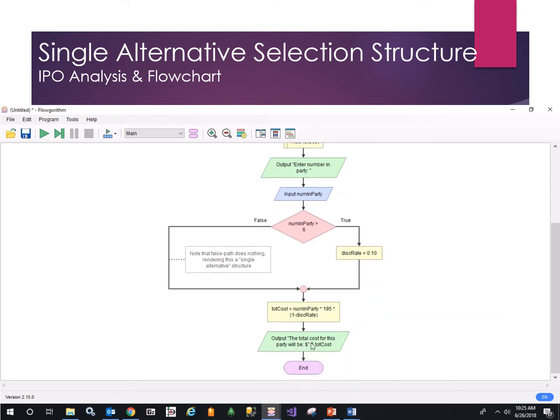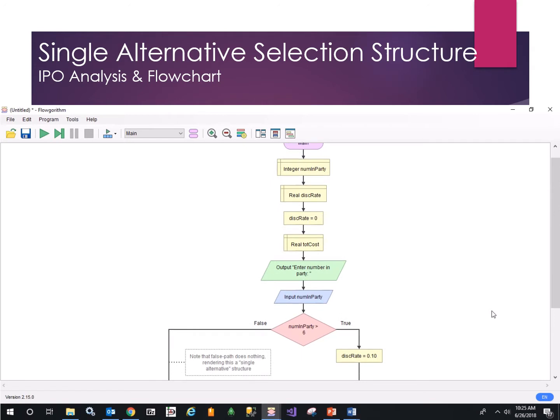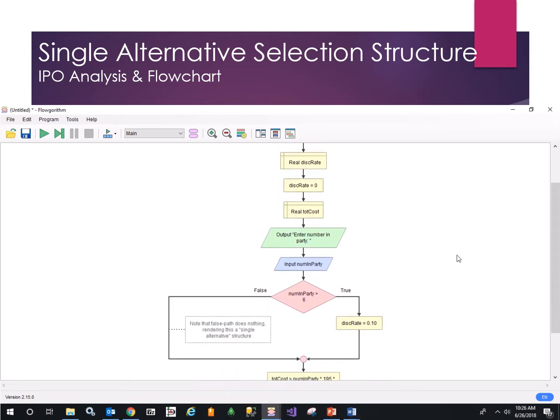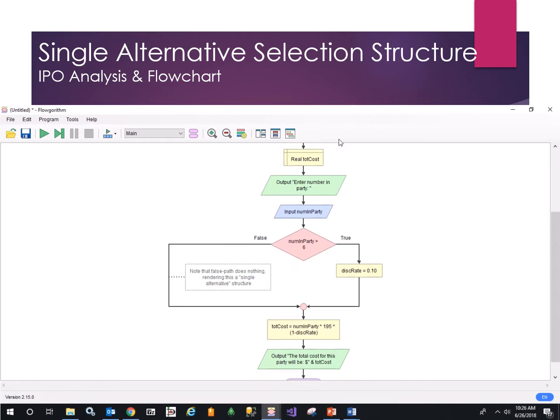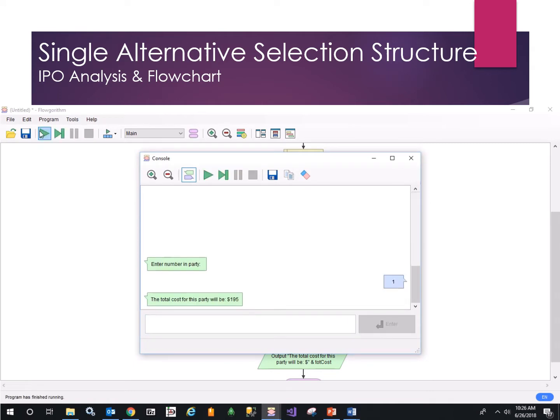And here we output the total cost for this party will be, then a $ sign, and then we're going to concatenate the total cost to it. And let's run some test data. So if I run one person through, it ought to be $195. One person, $195, just as expected.